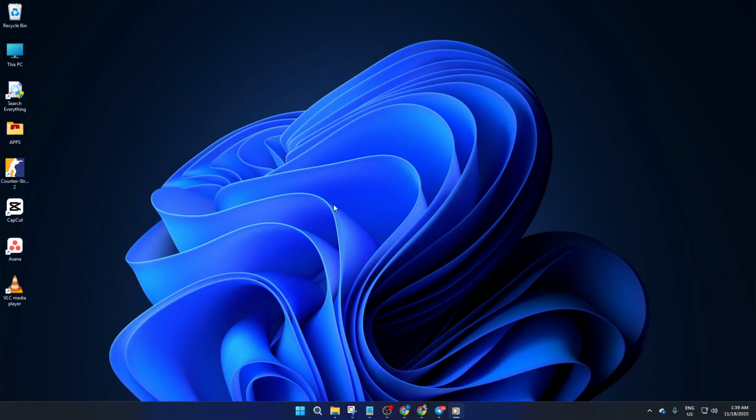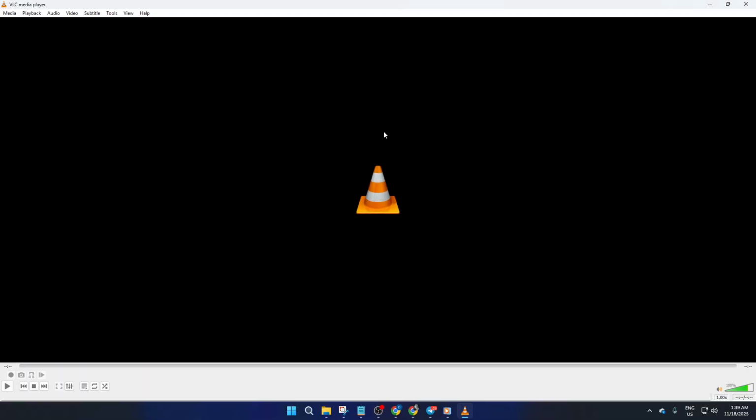Now, this part is pretty important. You'll need to restart VLC so that your new settings take effect. Just close VLC and open it again. Don't worry if it seems like nothing changed right away. Once we add some folders, you'll see the difference.